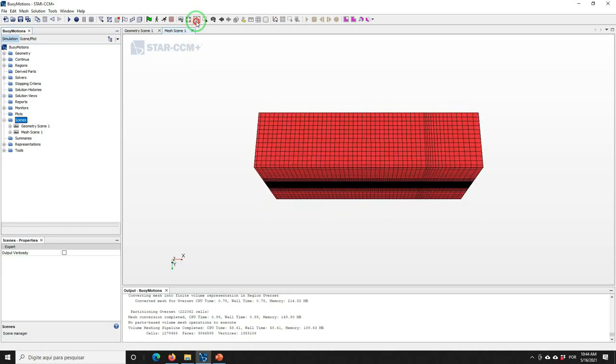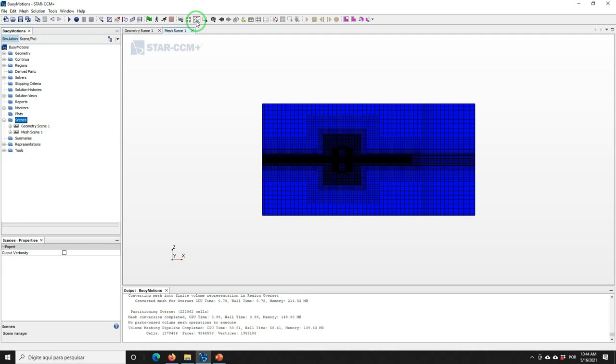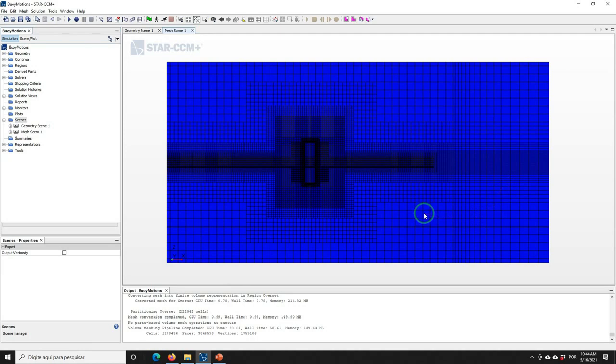Okay, let's zoom in from here. Here we can clearly see that the mesh has been extruded on the outlet boundary.